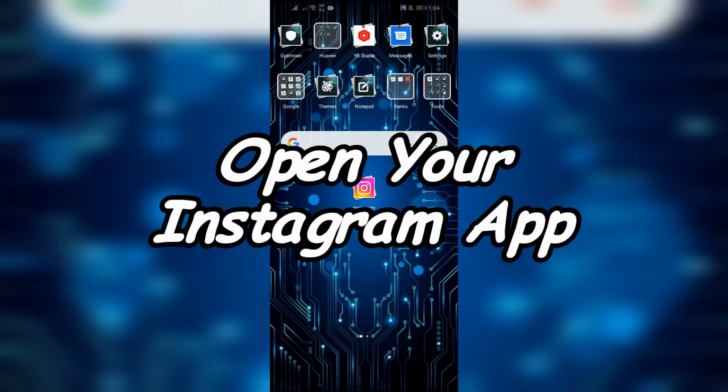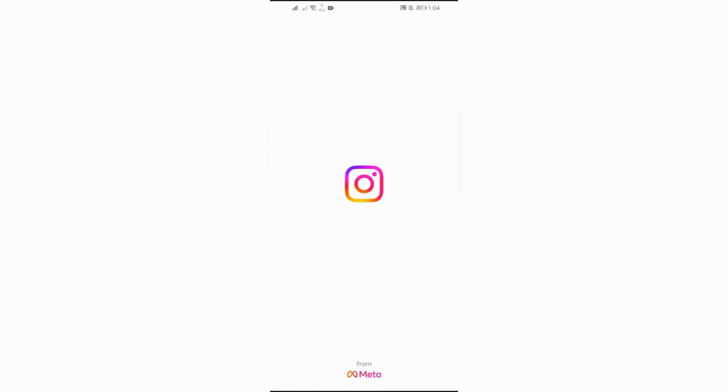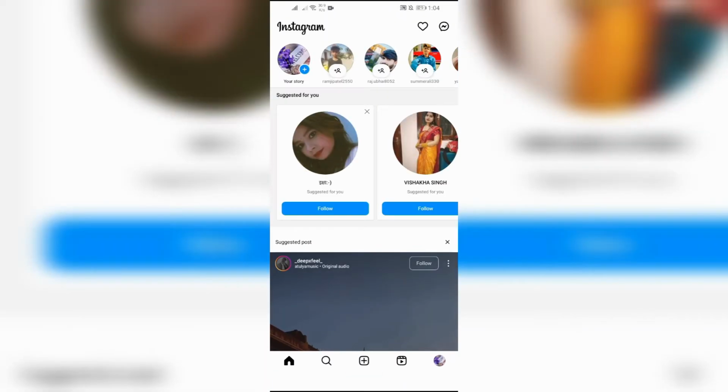Step 1. Open your Instagram application. Firstly, you need to open your Instagram application. And shortly after opening the application, just simply click on this plus button here.